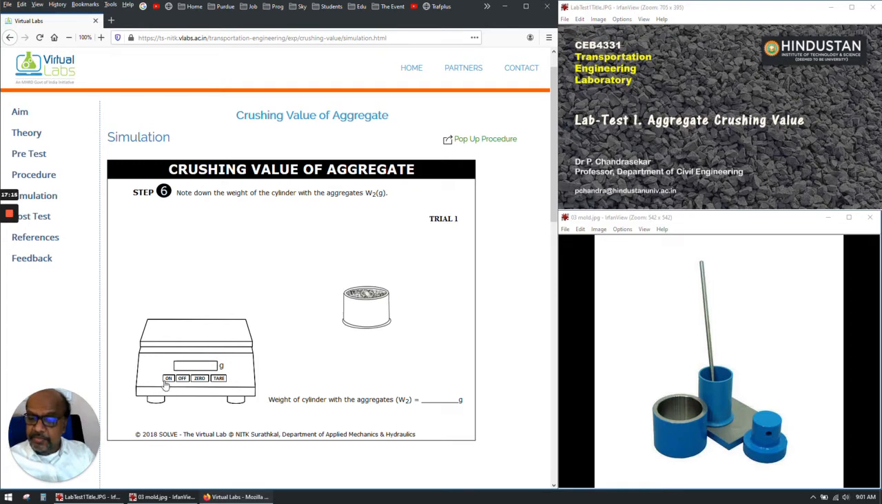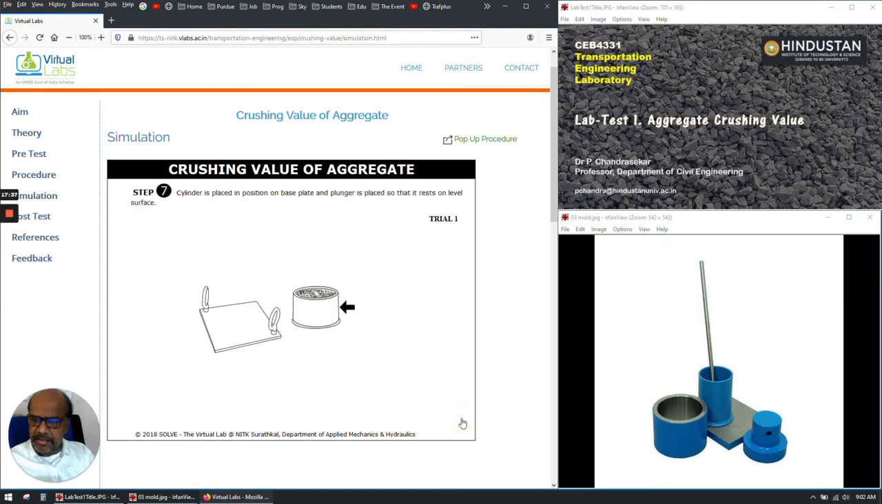Okay, 6th step, what we are going to do now, weight 2. This is the second measurement you are doing. The first measurement was the empty cylinder. Now with this material we are going to measure it, all right? So this W2 minus W1 will give you the aggregate weight which we are going to test. There is a value there, and mark it down. Now the next step is to crush it.